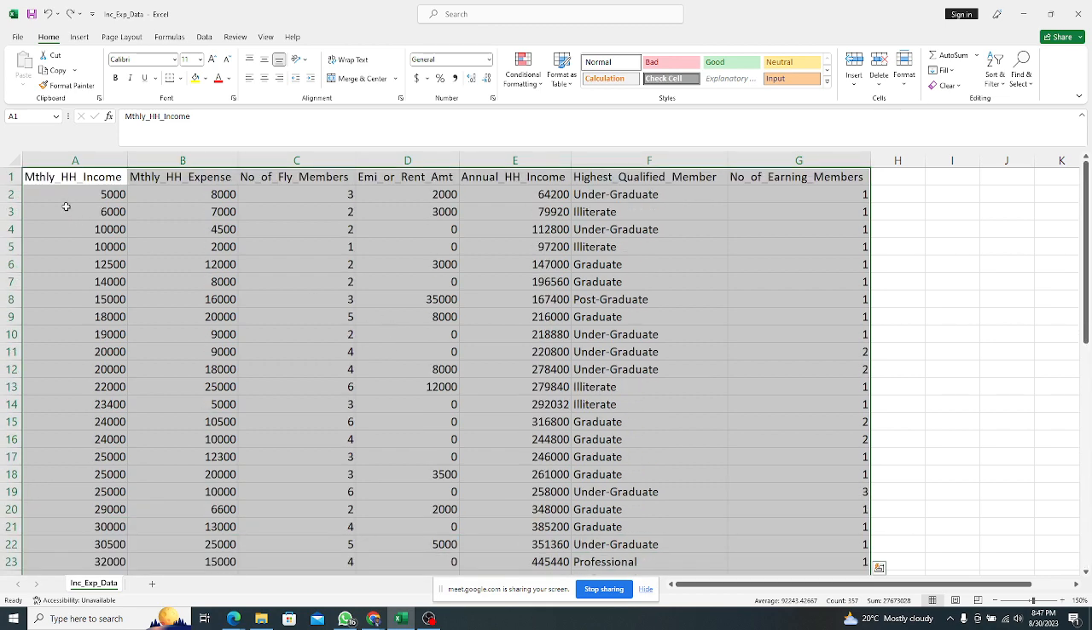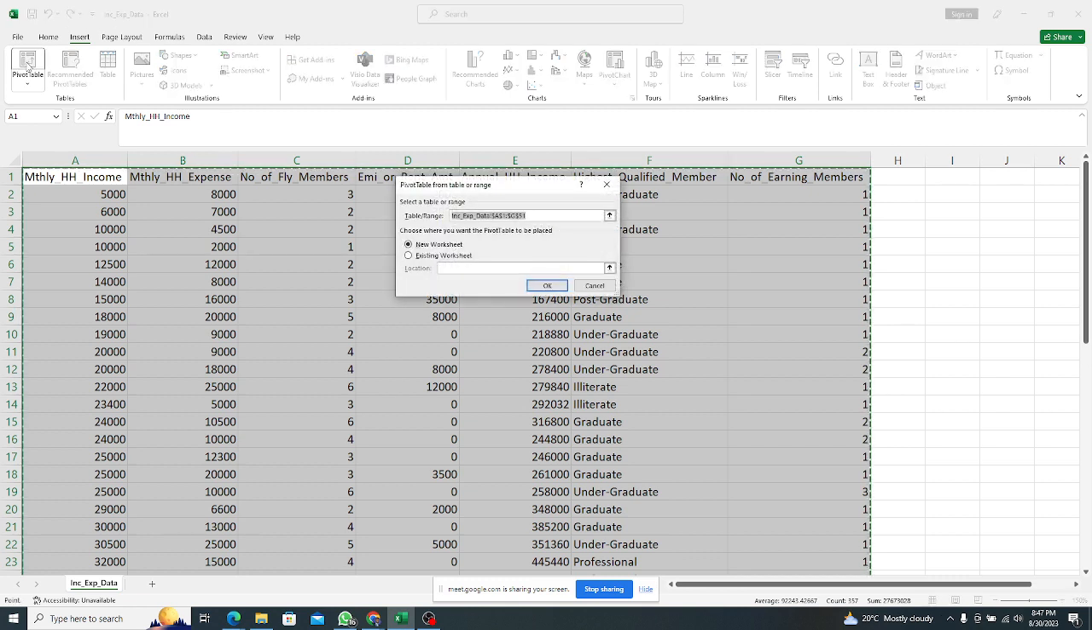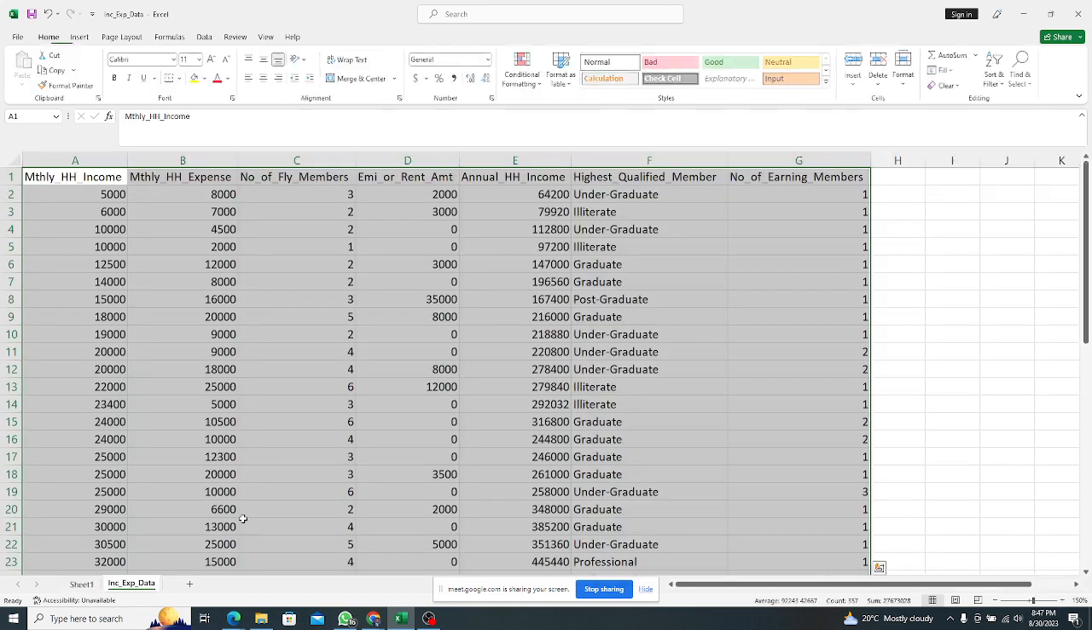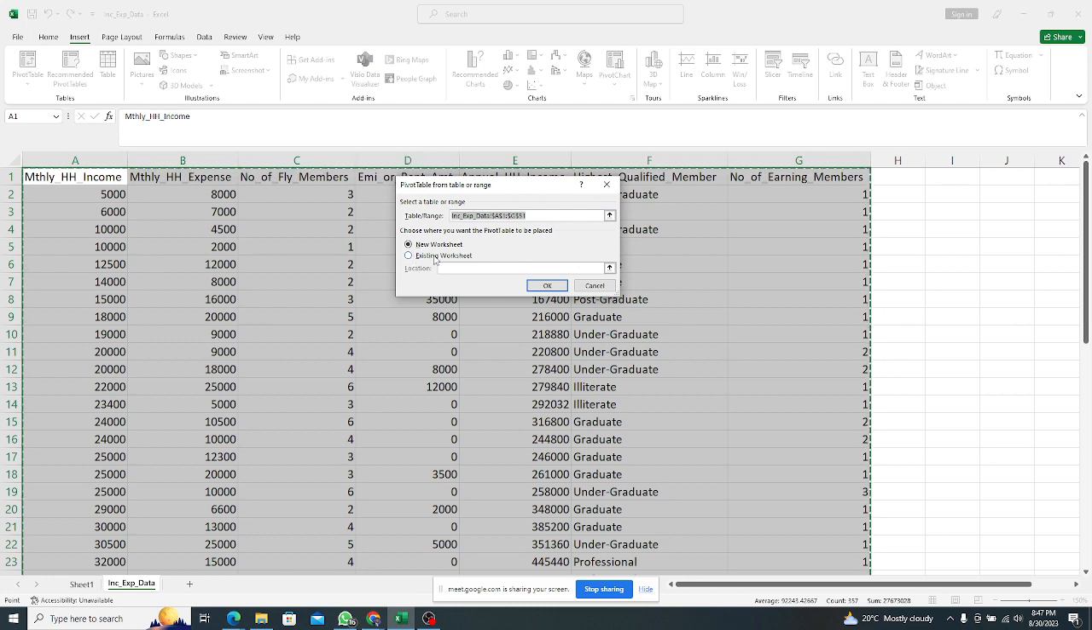If you don't want a table, it's still okay. You can just highlight your data, then go to Insert, PivotTable. If you want it in a new workbook, make sure that New Worksheet is checked. If you do that, it will open a new sheet and you can now work with the fields. If you want it on the existing worksheet, you can choose Existing Worksheet.